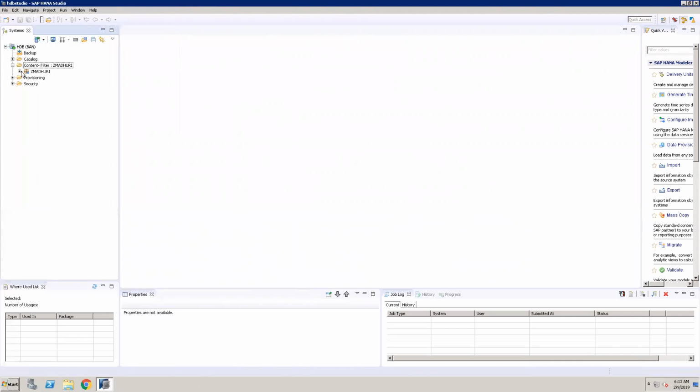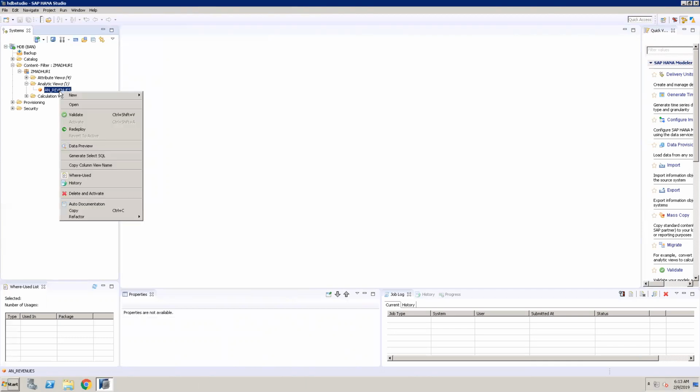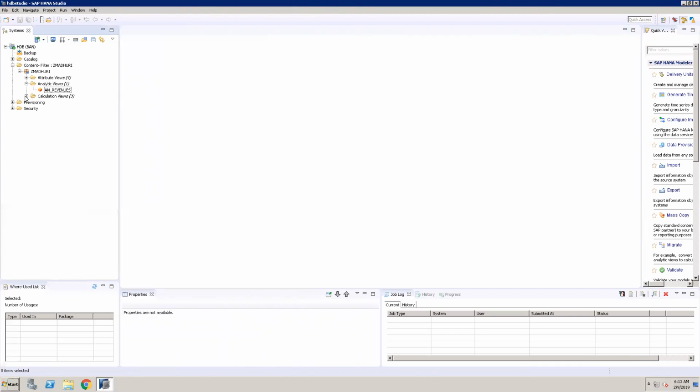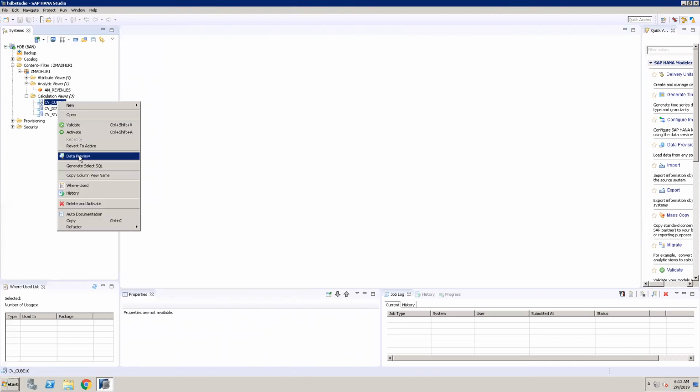So this is our package. Expand the package, and we can take any attribute view or analytic view. So let's check what data we are having. Data preview.